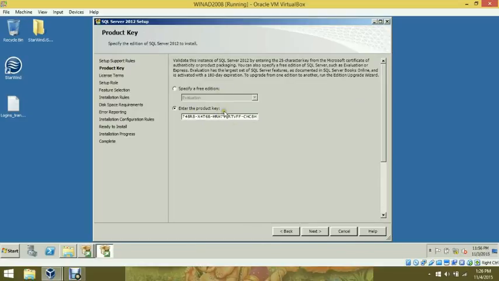Here we need to provide our product key, which is a purchased license from Microsoft. At the time of first release, we can go for the evaluation copy as well as the Express edition, which are free from Microsoft. The evaluation edition will expire in 180 days, and Express is the free edition, which as an individual we can use for testing. So next, this is the second step. The third step is the license terms.